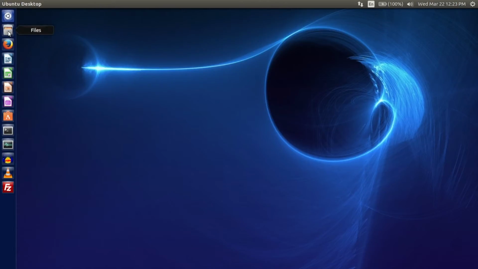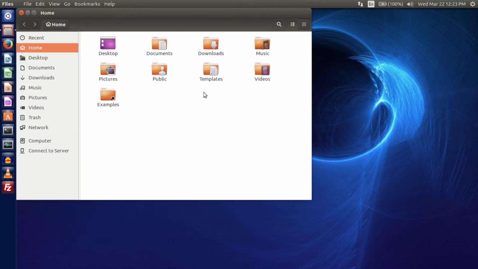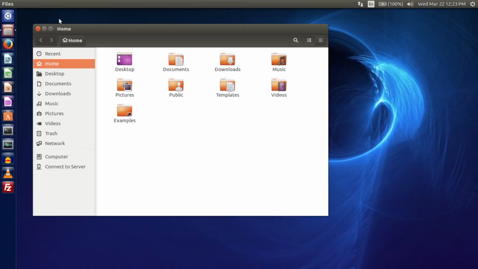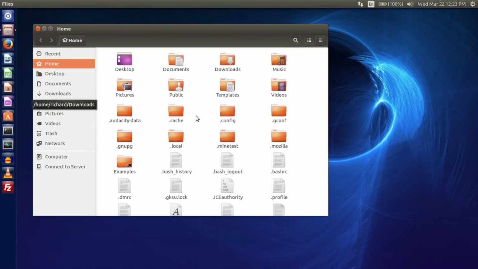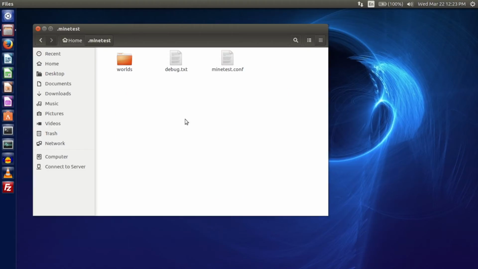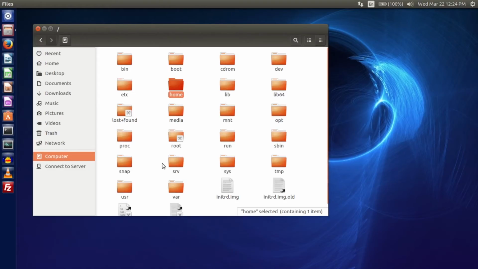Now we're going to go in and actually see where it is. So on Linux, we have this up here called Show Hidden Files. And here's a folder called .minetest. And this is where the worlds are going to be. This is the world that I just created, the new world. So these are in here. However, the mods are not in here.